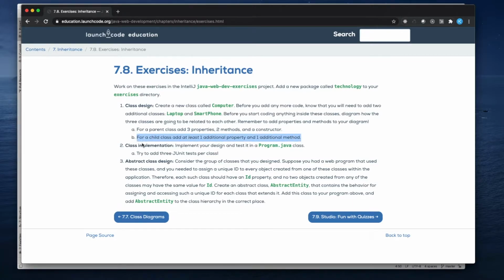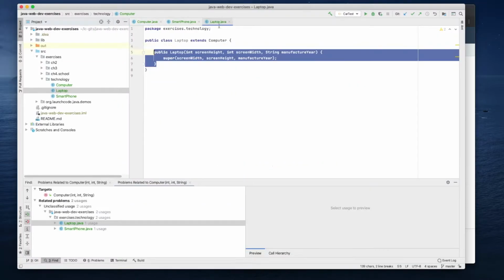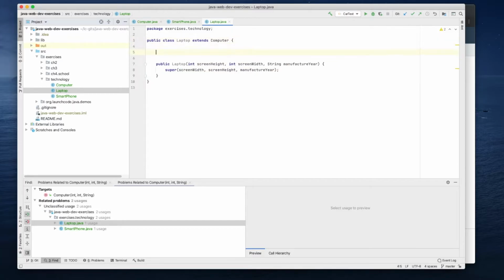For a child class, add at least one additional property and one additional method. Well, that sounds easy enough. Remember, child class is our keyword here. Child is whatever extends the parent. In this case, it's laptop and smartphone. So let's go ahead and go into the laptop class and add a property that it wants. Properties or class variables always go at the top.